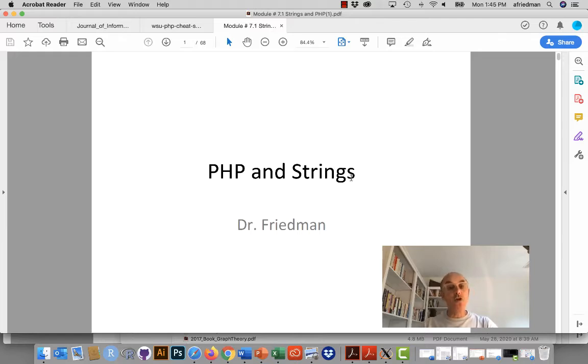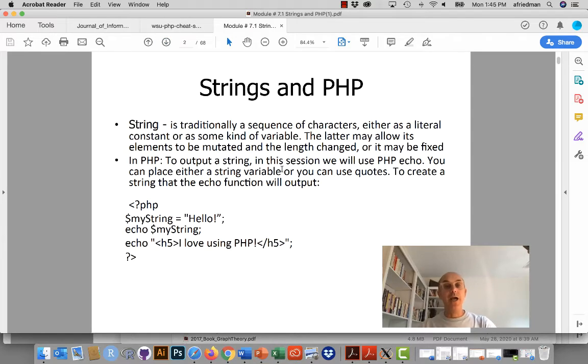In this section, I'm going to talk about PHP and strings. The idea here is the ability to represent a string. We talked about strings in JavaScript, but in PHP you will see additional elements that the PHP community added in order for us to do a better job of organizing the data and be able to sort it better.